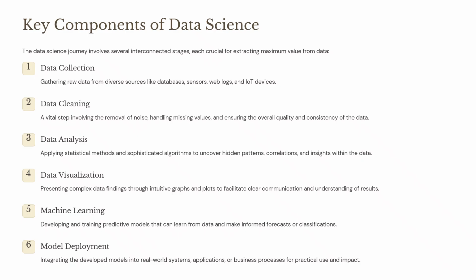In case of data analysis, we have to perform statistical methods and implement some algorithms, depending upon the requirement of the data to be visualized, and we have to uncover hidden patterns and correlations, and also identify what insights we can obtain from the data.